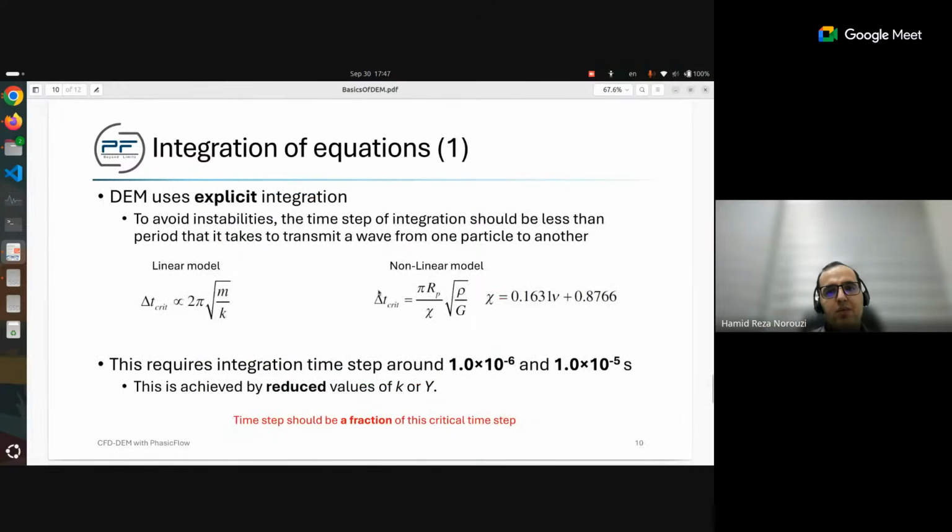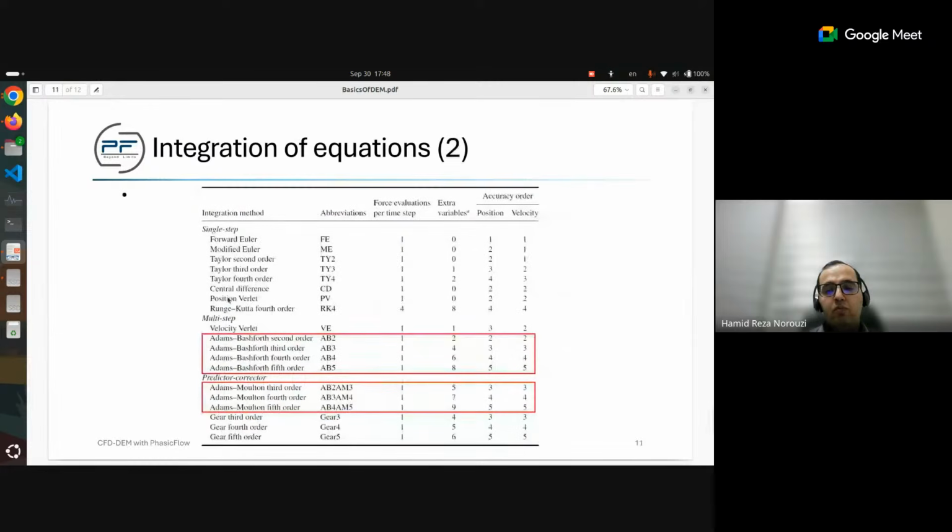As you see here, for example, in this equation, the critical time step is directly related to the size of the particle, or it is also directly related to the mass of the particle, which is again directly related to the size of the particle. And for smaller particles, in the range of micrometers, 100 to 700 micrometers or less, I usually use 10 to the power of minus 6 or something like that.